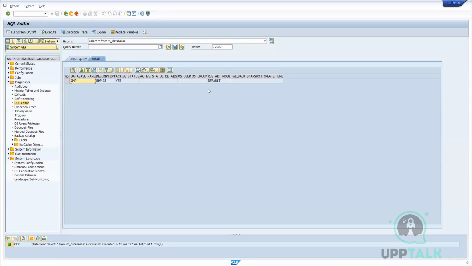So you are having HDB as a HANA system. Under HANA system, you are having GHP as a database. Got it? Like T1 is a database. So in one HANA system, you can have multiple databases, tenant databases. So one tenant database is GHP tenant database.